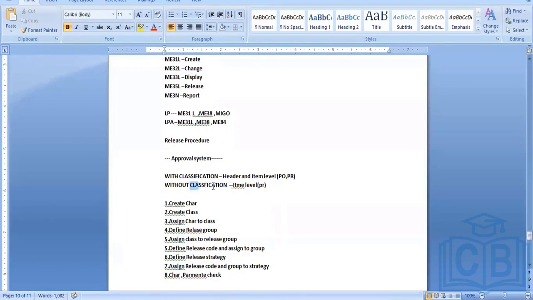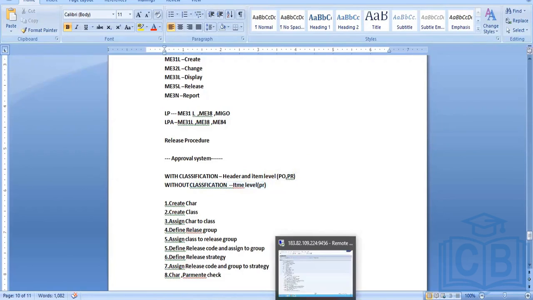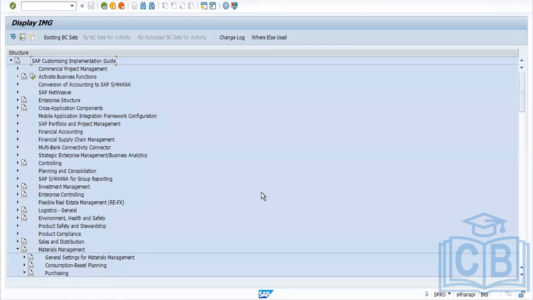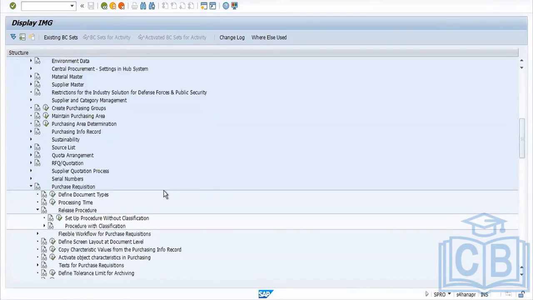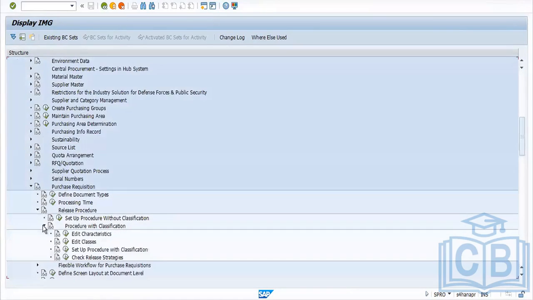Now, no one is using item level. It's going to be obsolete and everyone is looking for the header level approach. At header level, you can do both, either header level or item level. I'm going with the procedure with classification. I'm not going for without classification.